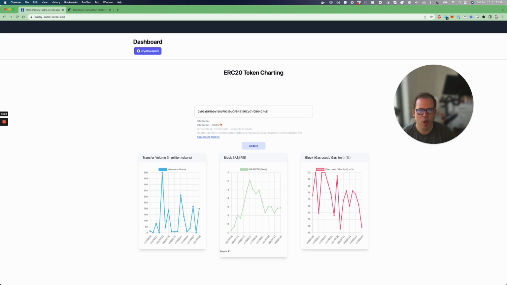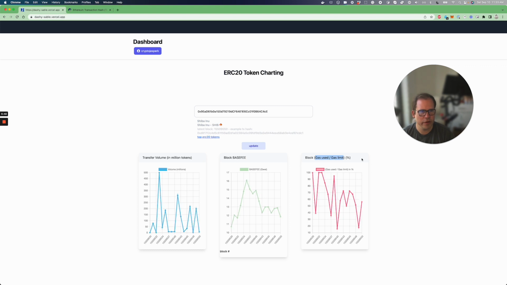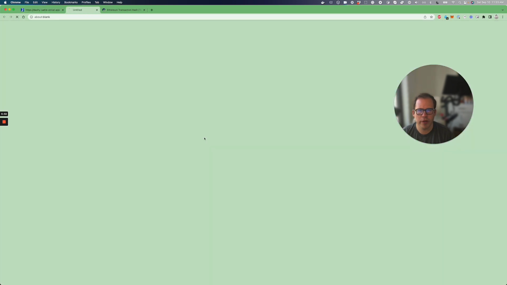You'll also see the block base fee and basically the gas usage in percentage here. So basically gas used of the gas limit of that block to the right. And we'll get back to how this works in a minute. And then you can plop in whatever ERC20 token you want. So I included a link here for you.